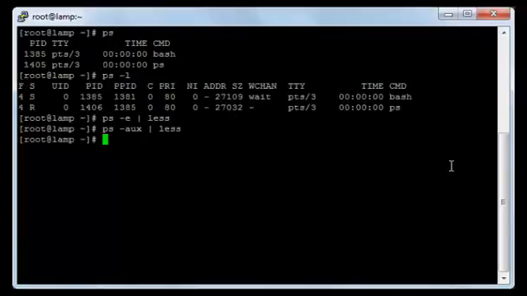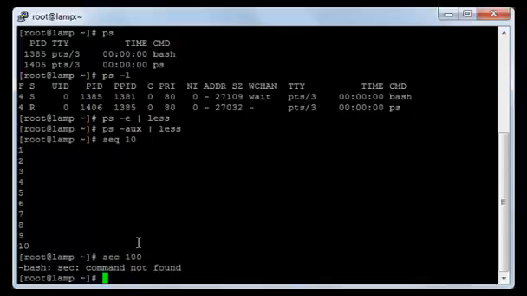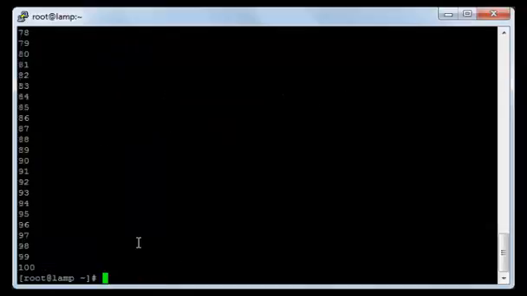Now I will attempt to run a command so that we can see its process in a better way. I will type the command seq and then add a number. But first let's see what seq is. Seq is a command, a short word for sequence. For example, if I type seq and then 10 and press enter, it will list numbers from 1 to 10. If I type seq and then 100 and press enter, it will display numbers from 1 to 100.